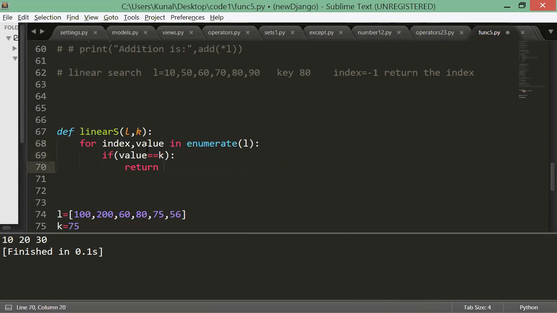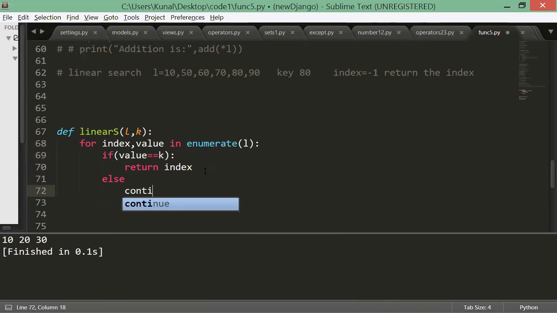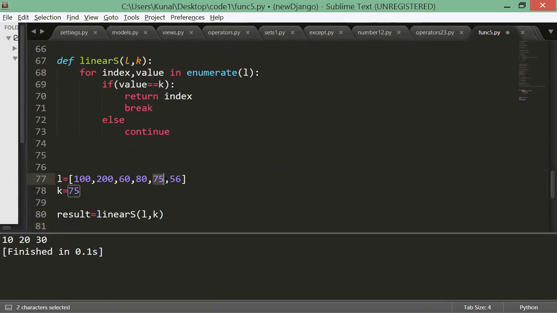If it is the key, return the index. Check for the element, and if that is equal to your key, you return its index. Else, continue. Either it will get the key here, and once it gets the key, I'll just break. Let's say my element 75 is present at the second last index. Once it found the key, I do not want to continue further. Okay, let's break it.